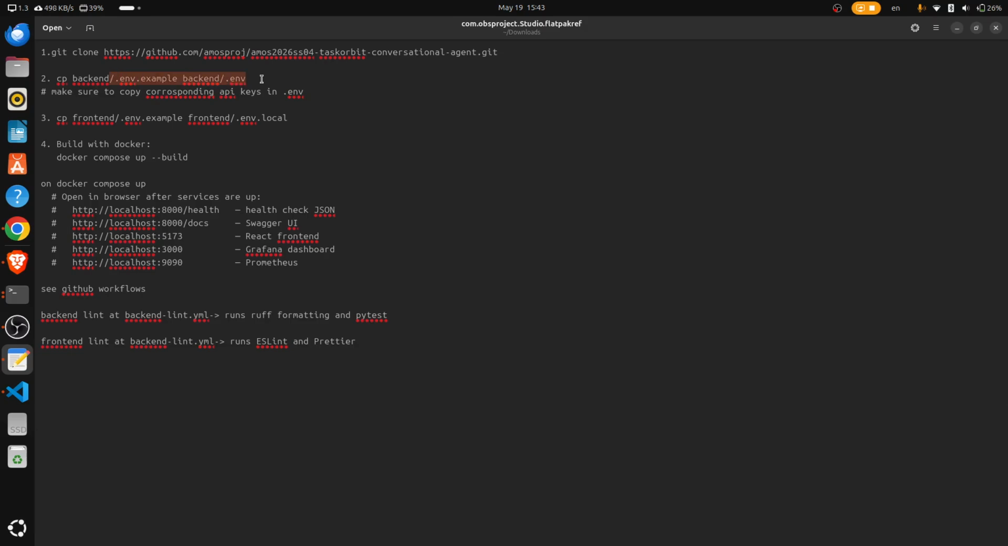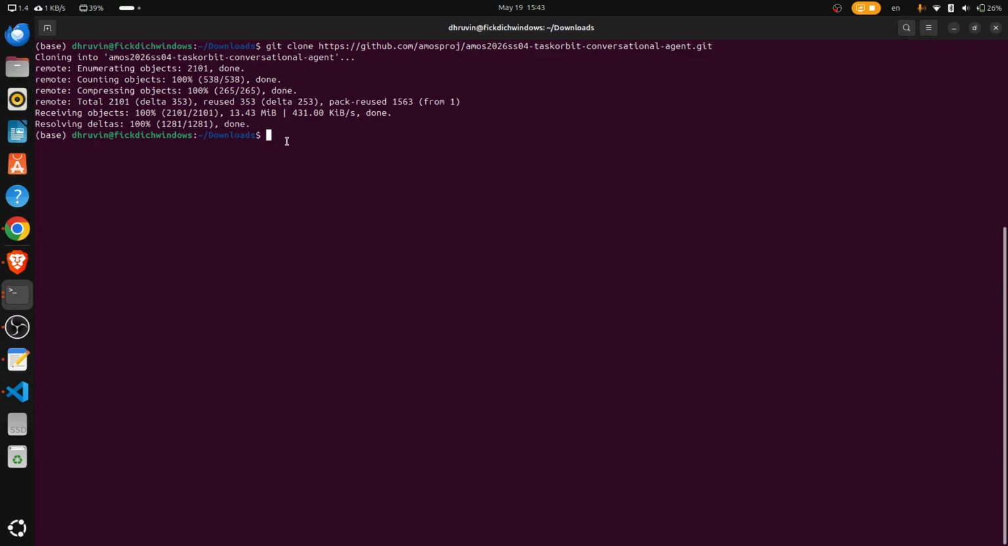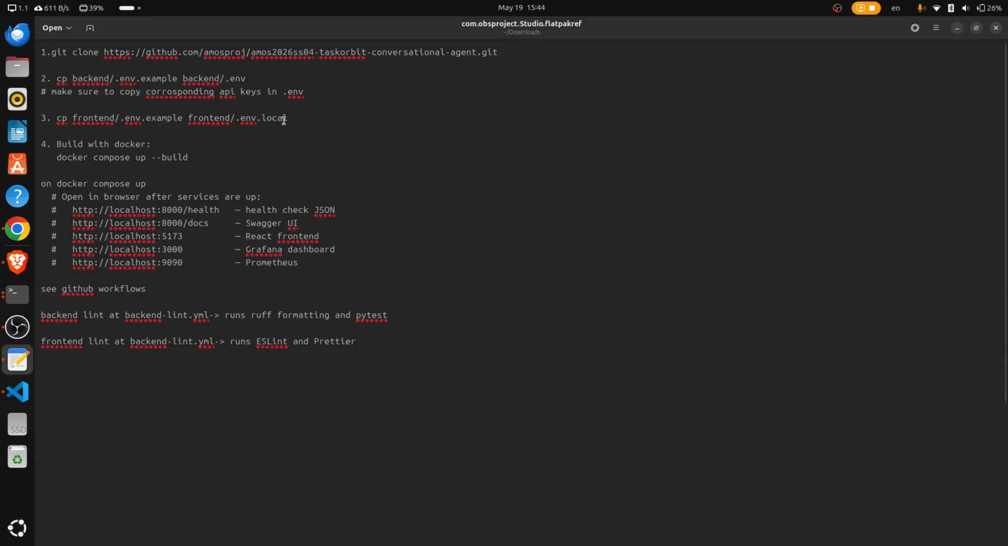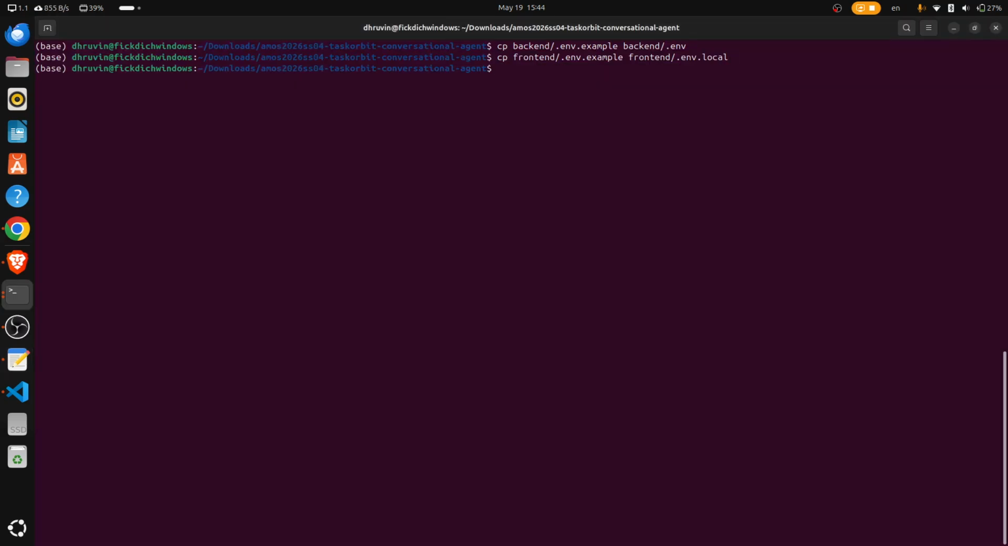The second command we're going to use is to copy the example env to the real env. As you can see, our GitHub repo is here, so we just go into the folder and paste the command here, the backend .env. This will basically copy the .env example into a real env, and we'll do the same for the frontend as well. Now both our frontend and backend have a local env. We can check that by seeing the code in your favorite code editor.